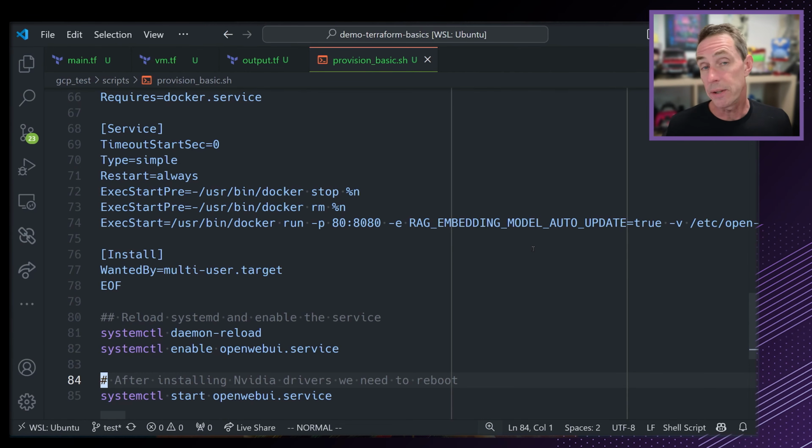So once we've written that systemd unit to disk, we then just run the daemon reload to reload it. We're going to enable that unit file, and then we're going to start it. So it's very standard Unix stuff. There's nothing special going on here.